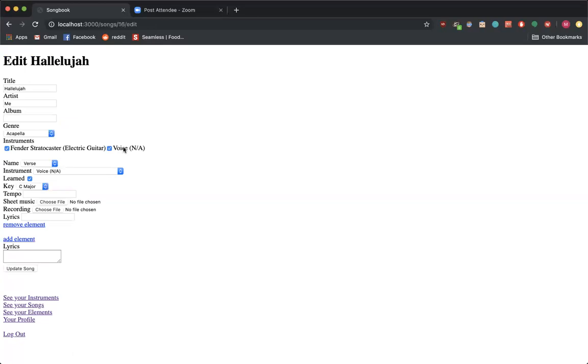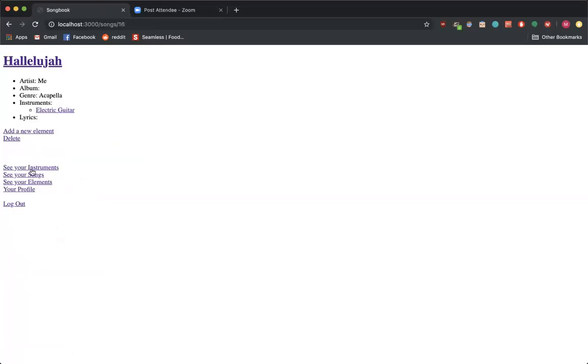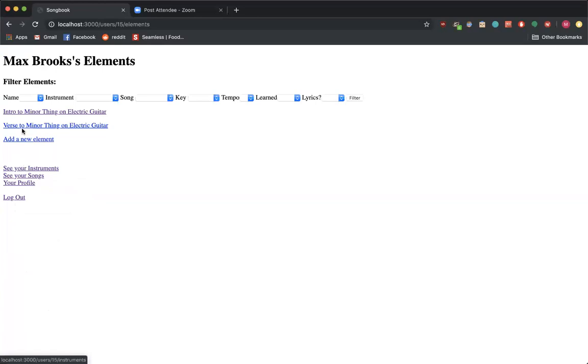If I remove the instrument of the voice from Hallelujah, the element verse with this voice will actually get deleted. You should be careful when you do that. So now if I go to my elements, you'll see there's no entry here for that verse to Hallelujah. It's just totally gone. You can always add a new one, super easy.